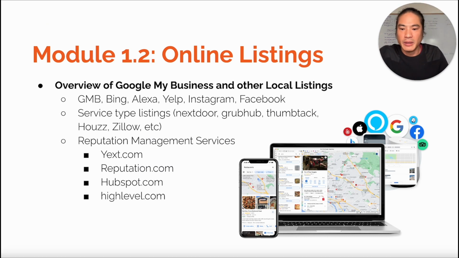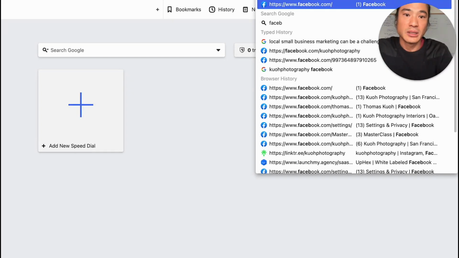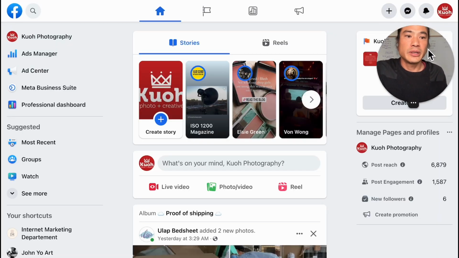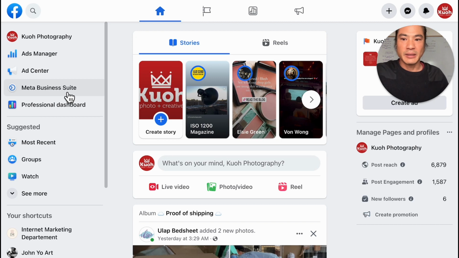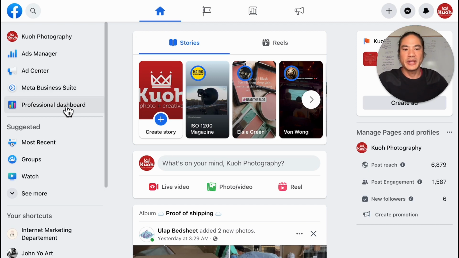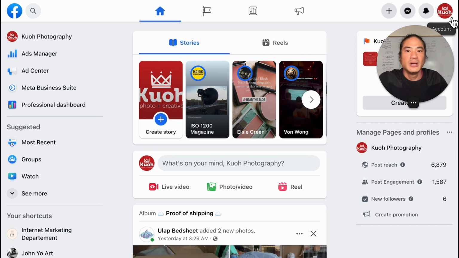You also want to make sure your Facebook is up to date, your Instagram is up to date. If you haven't already, you need to create a Facebook business account, and that's going to allow you to use different things like Ad Manager and the Business Suite. That's going to allow you to manage your Instagram at the same time. It'll give you a professional dashboard that you can track all sorts of things. So Facebook is still a big deal.